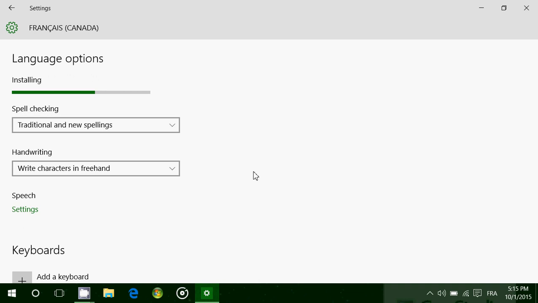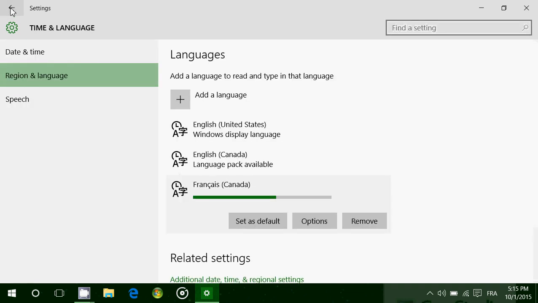Once you have that language installed, all you have to do is go back and set the language as default. So what you'll want to do here is simply click on your language that you just installed and click set as default. And what's going to happen is that next time that you reboot your computer, that is the language you will have on your machine. So if your computer is in a language that you don't want, that's how you do it.